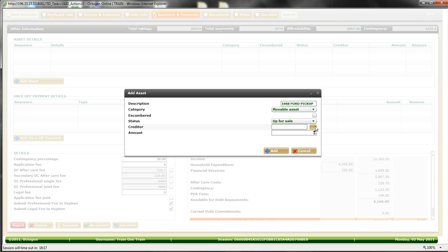And then amount, what is the value of this asset? What is the actual value that will be realized? So this is not net after debt has been paid, just what is the sale value of this car. So I say mine is 50,000 Rand, being a classic relic. So I can click add.